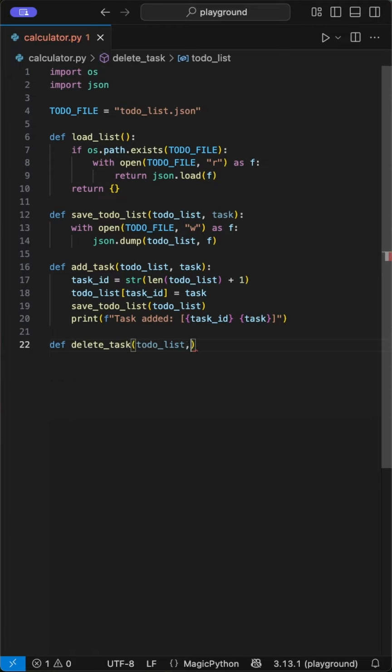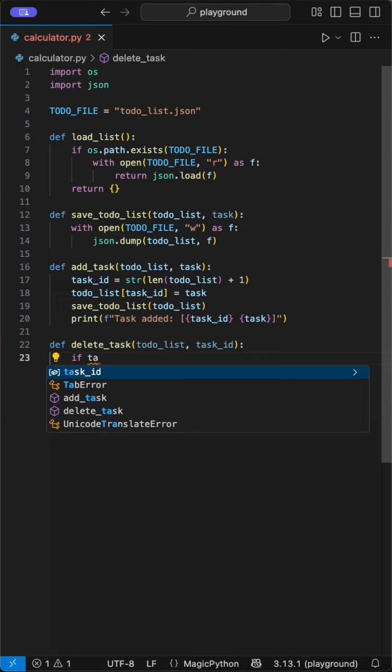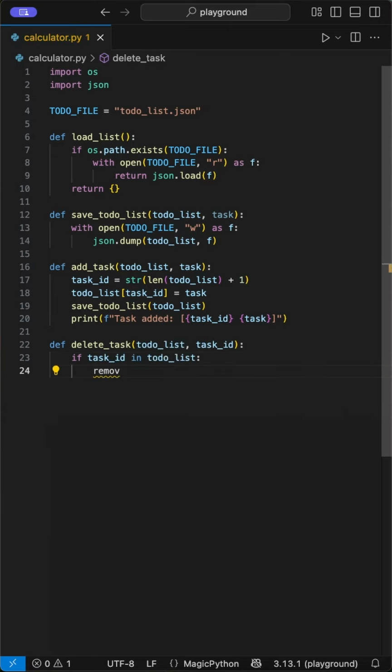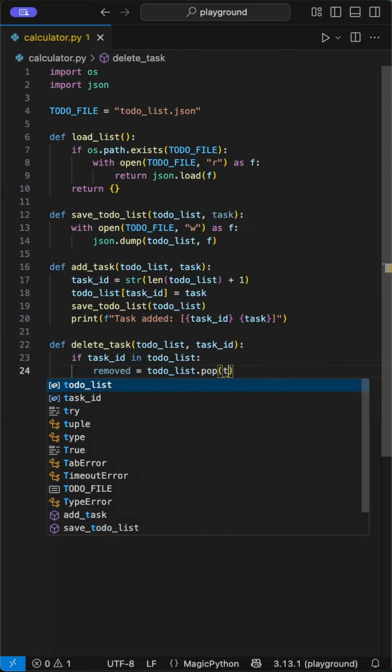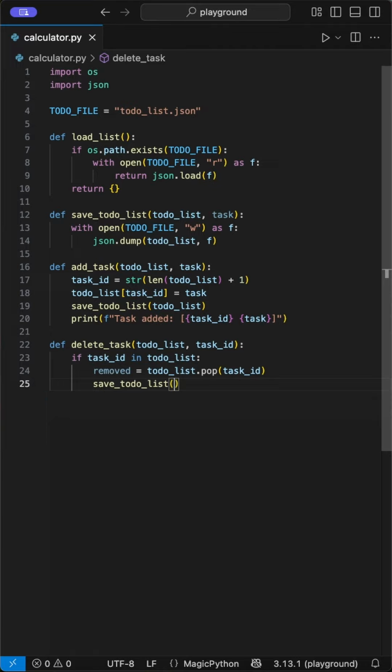Next, we handle the function to delete a task. Therefore, we grab the list and enter a task ID. In here, we add a short check if the passed task ID is in the list. We use the pop function on the list to remove the task at the specific index and update the list again using the save function. Then again, a short feedback to the console about the deleted task.